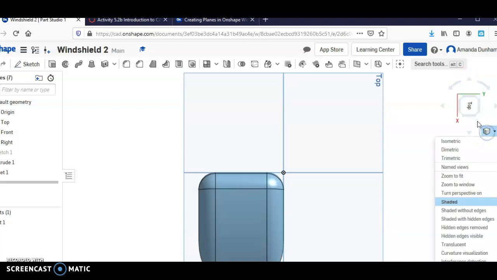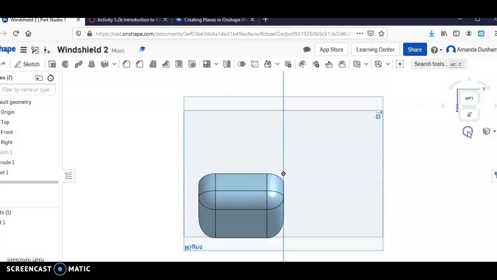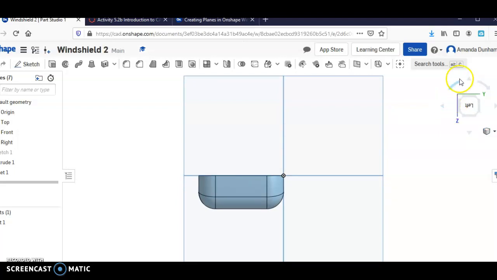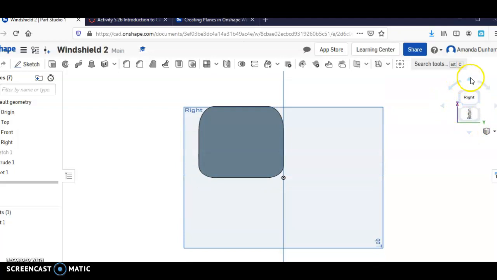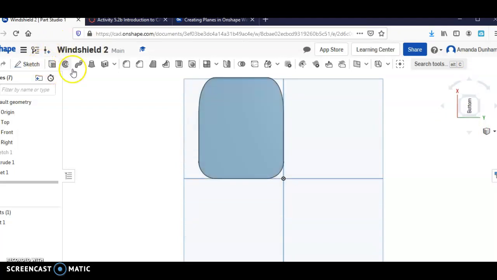I just want the bottom of the shape. What is it doing? Okay, now I'm going to shell this out.